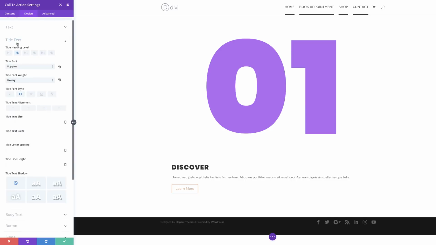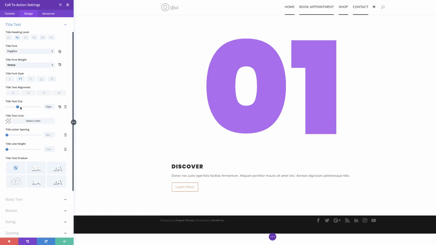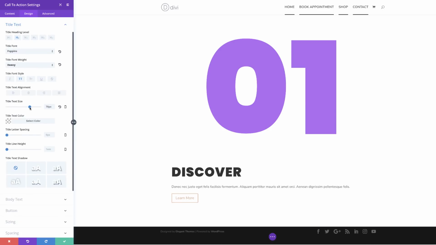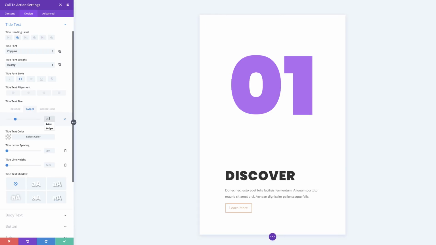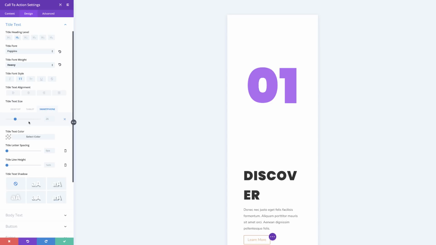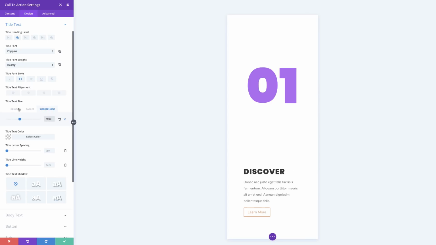So for our title text, we're going to change the size to about 70. We want it nice and big. And then we're also going to adjust our other screens. So we're going to start off with the tablet. We're going to set this to 50. And then we're going to come over here to the smartphone and we're going to change this to 40. Right, so this just makes it so that when we look at this design in different screen sizes, everything looks nice and nothing's being cut off.